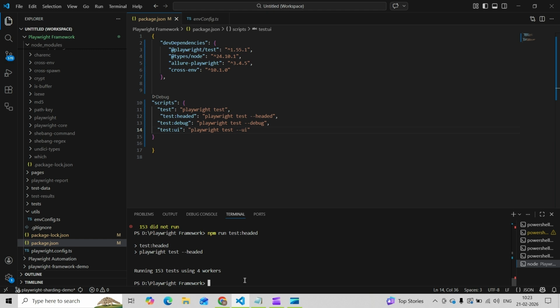When I say --ui, it will open the interactive test runner for me. It opens Playwright in UI mode. I'll just copy this command.